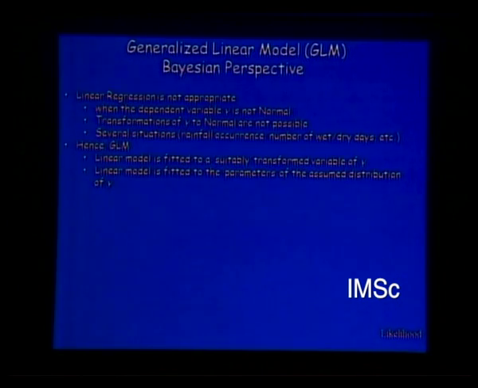But where linear regression falls apart, or where it's not useful, is when your dependent variable is not normal. And that happens in many, many cases. What people do typically is try to transform, so do a log transform or power transform, to make it as normal as possible, and then apply linear regression to that. Again, there are issues with that because then you are modeling the transformed variable and not the original variable.